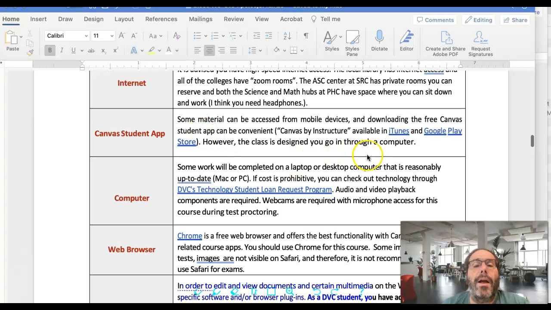Canvas app, a lot of students use it. I've designed the class to go through with a computer though. On a computer, you'll need to do some work on Word, and a lot of students still use their phones for this. I am quite impressed by this. And webcam and microphone access is actually incorrect. So you do not have to have webcams enabled.